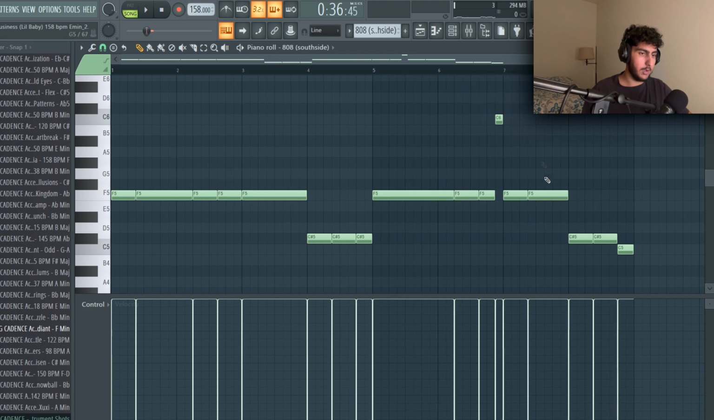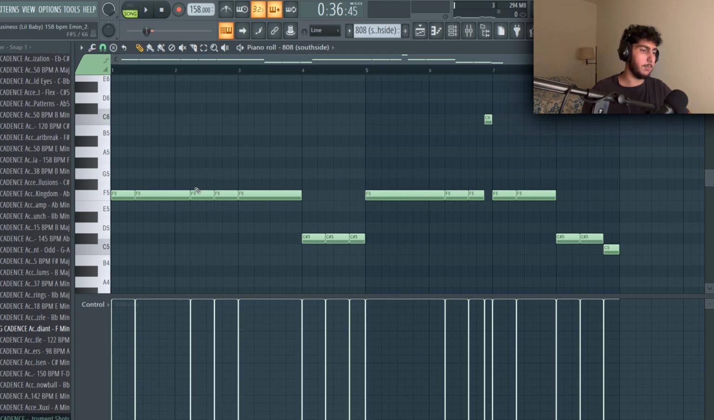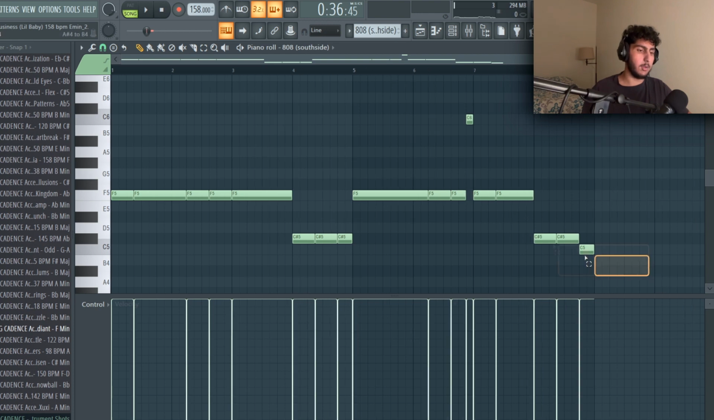And then for my second 808 pattern and the last drum pattern, I pretty much just have the same thing that I did with the last one, except the roll at the end just follows the same pattern here.